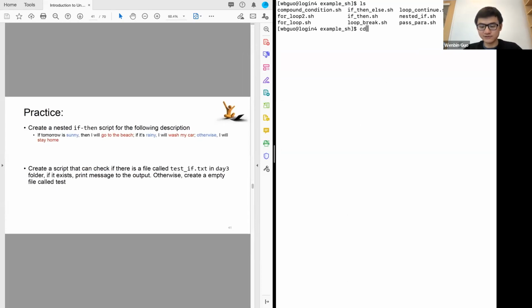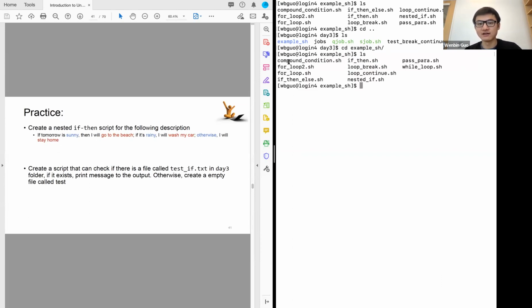So as you might have found, there is a folder called example_sh, where I put a lot of example code for each of the structures we go through. So for the first one, we want to create a nested if-then script to finish the following tasks. Here, I will use this one as a template.